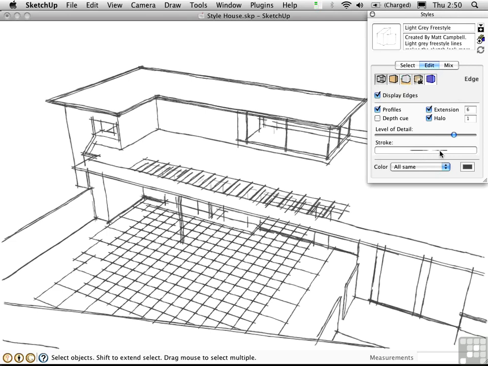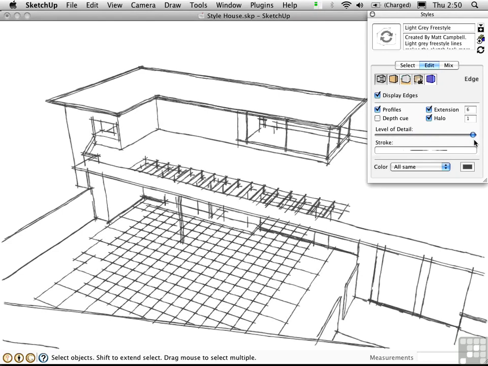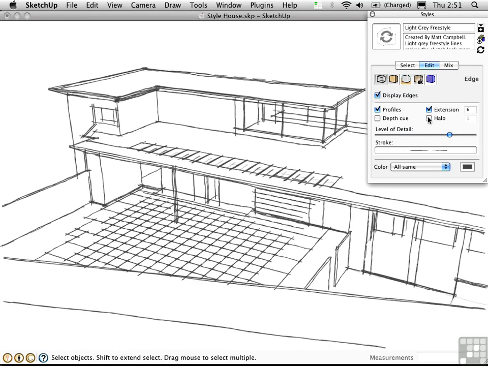Here's a thumbnail of the actual scanned-in brushstroke, which is an image after all. You can control the level of detail here with this slider, and that's how many of those edges are shown. The halo gives a kind of gap at the ends of these brushstrokes. The extension overshoots the lines. Depth Q does the same thing as it does in a vector style, and the profiles are the same as well.